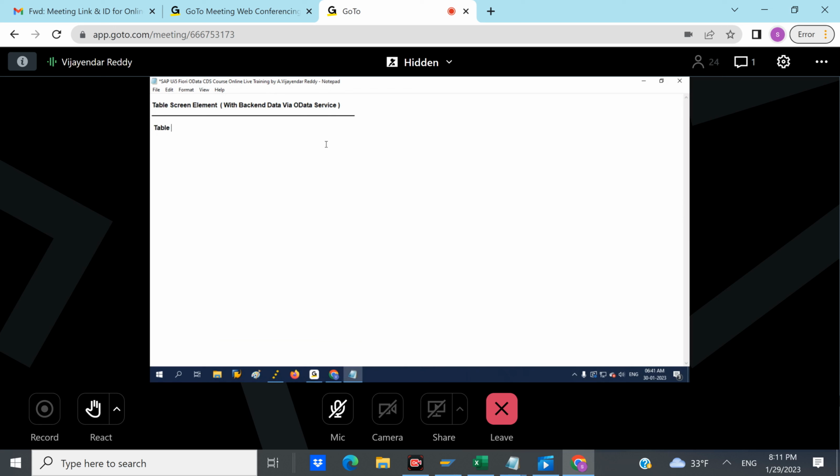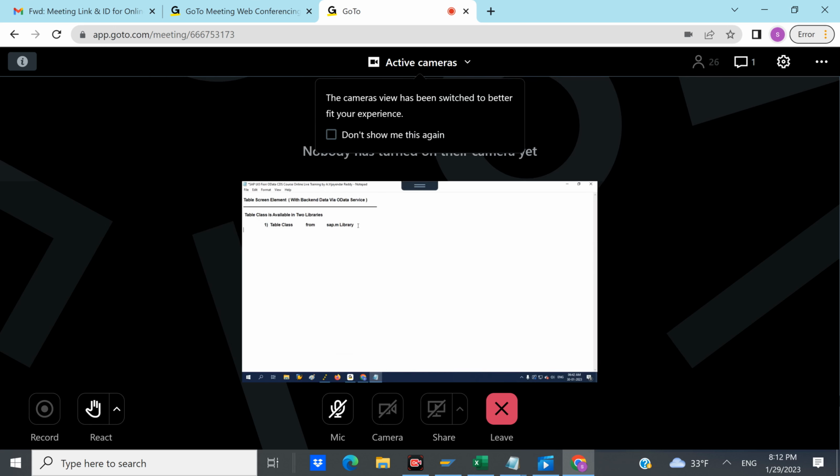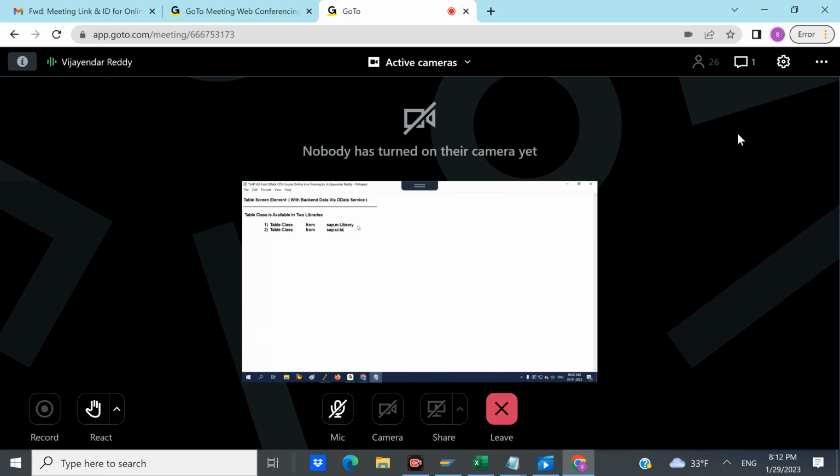So first of all, the table class is available in two libraries here. For table element, SAP has provided table class in two libraries. One is the table class from the SAP.m library, and then there is a table class from the SAP UI table library. So there are two different libraries which contain table class.